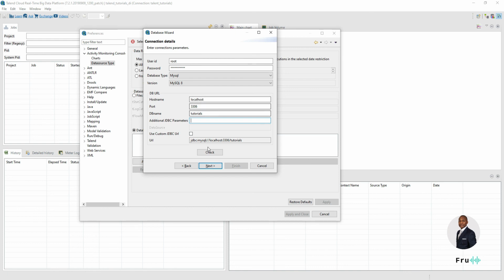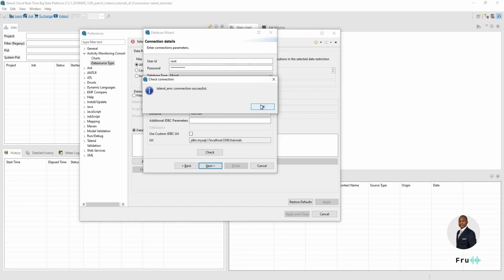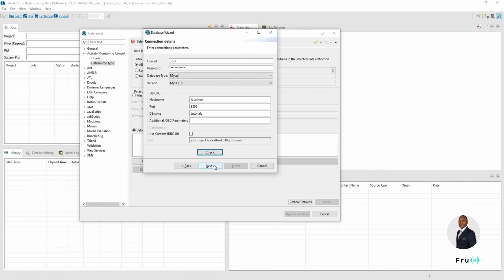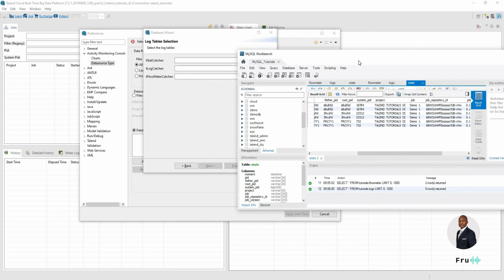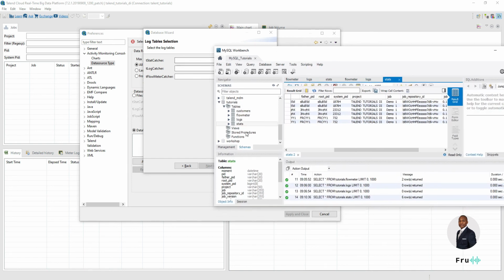Host is localhost, so everything looks good. Let's test that. That's good. All right, and then let's go ahead and click next. What are the table names? So we just want to match those tables because we're basically reading that information and visualizing. So we want to use the same table names.